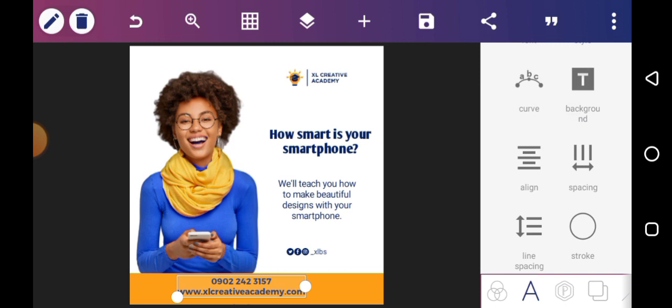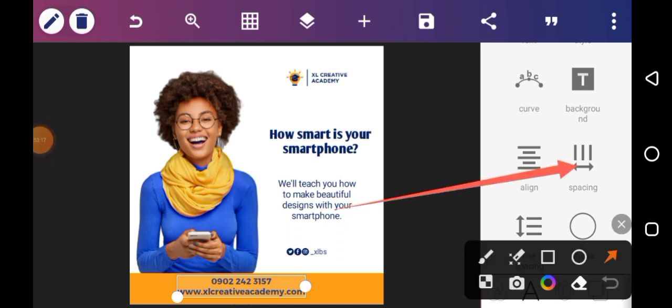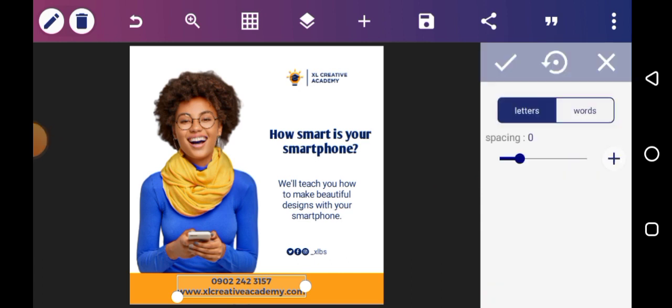Then the spacing. See, this tool here can help you. This tool here can help you adjust the spacing of your text. So I'll click on it. I can space letters. I can space words. So I want to space letters now. So if I increase it, the space in between the letters increases as well. So I can increase it a little bit more. All right.